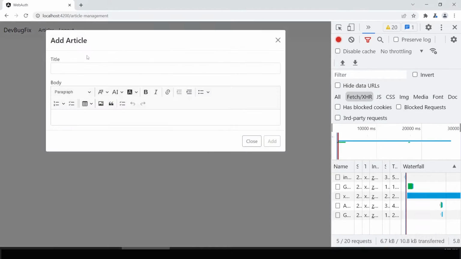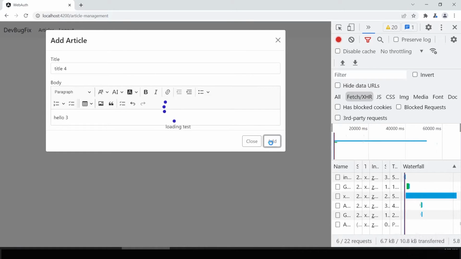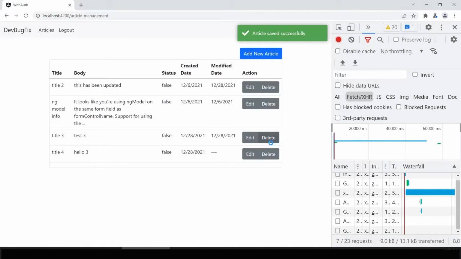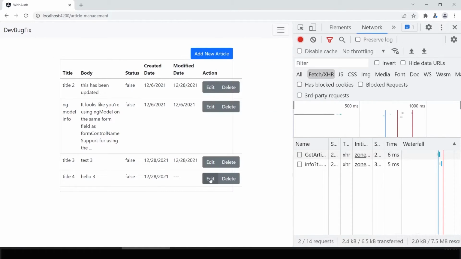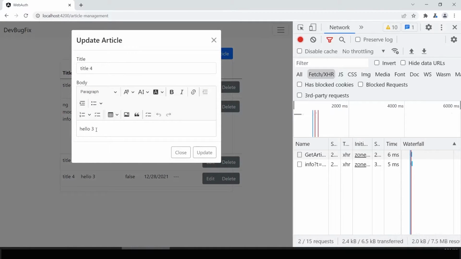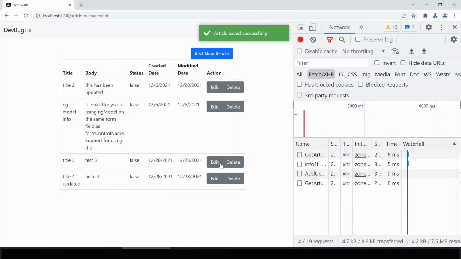Click on add new article, add title, add body and click on add button. Article added and you can see modify date 3 dashes. Now we will edit the article. Click on Edit button. Update the title and click on Update button. And you can see now we have modified date.